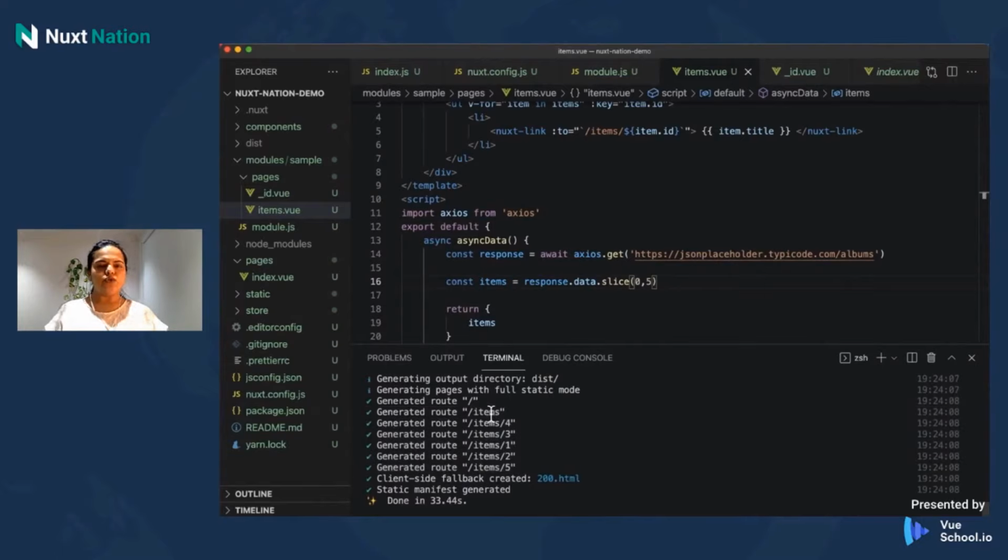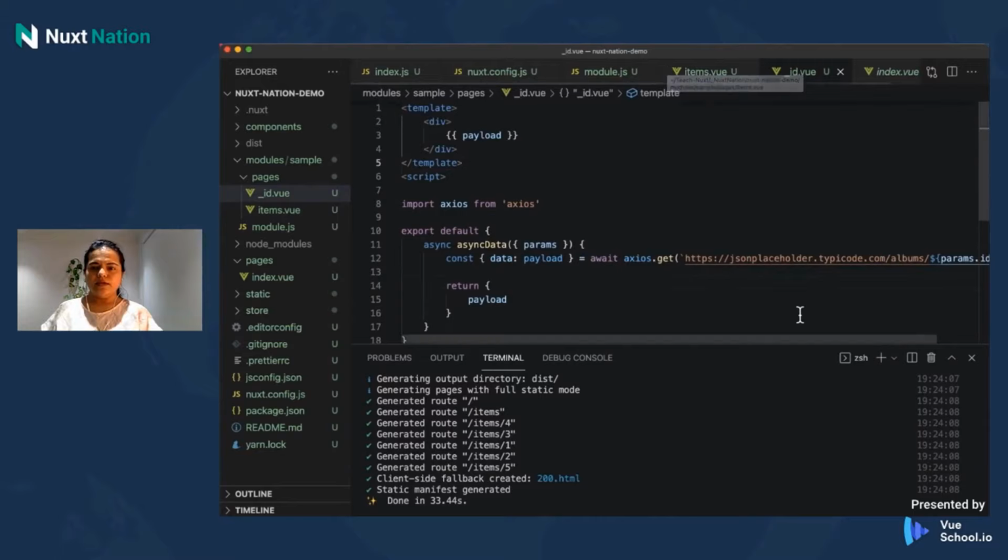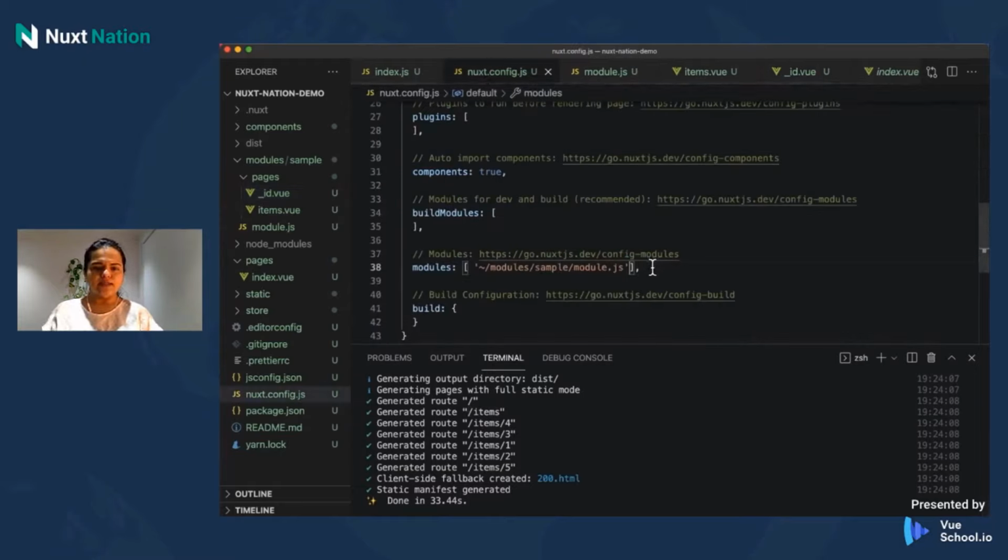Now, as a module author, you want to be able to give users an option to customize the name of these routes. So instead of items, I want my users to call their routes anything they like. So let's get on to the module options next. Let's say we want to call our albums products and not items, right? So we will go back to our Nuxt config and provide this path name as a module option.